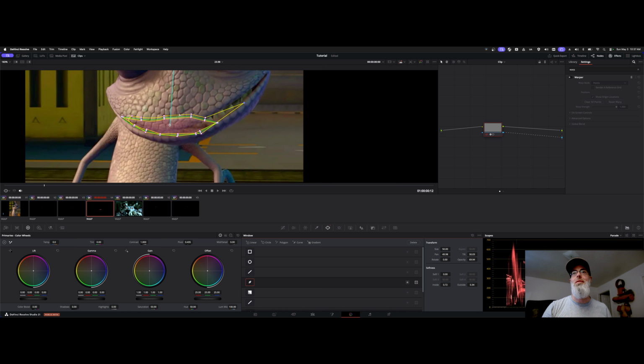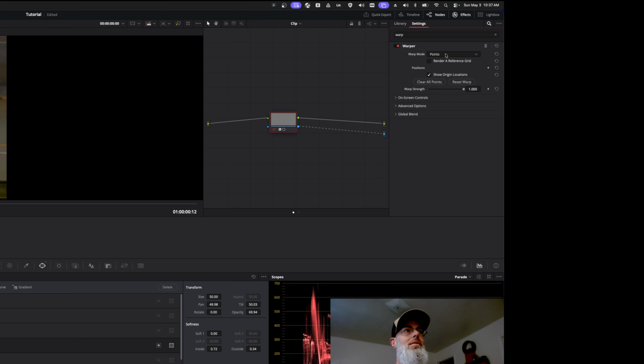So this would be what it looks like with the opacity on and just his lip sort of lined up to Randall's lip. And then the warper plugin is just from the library. I typed in warp. It's under Resolve Effects Warp and dropped this warper right on. And then if we look at settings, I used points. And then I have show origin locations.